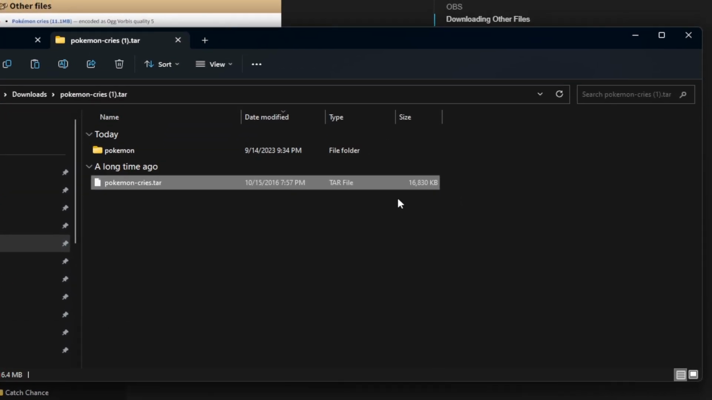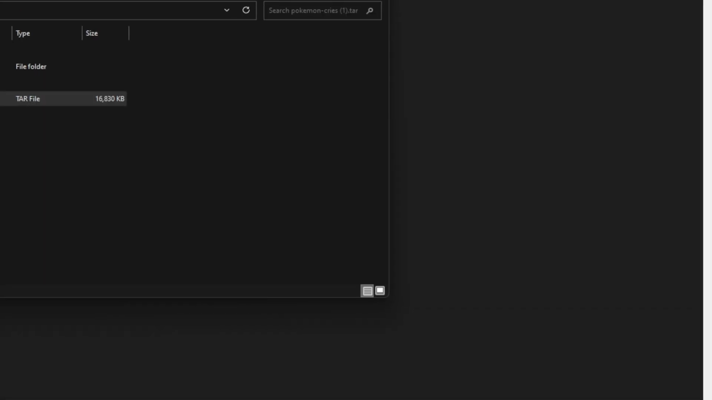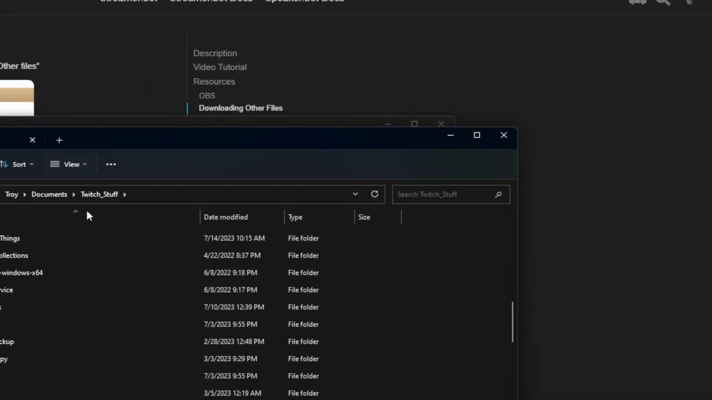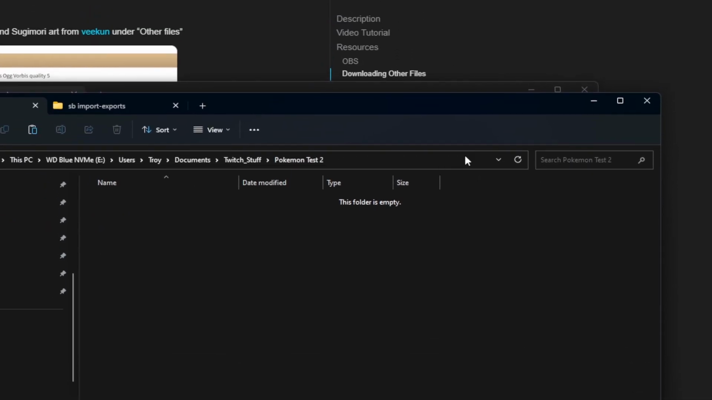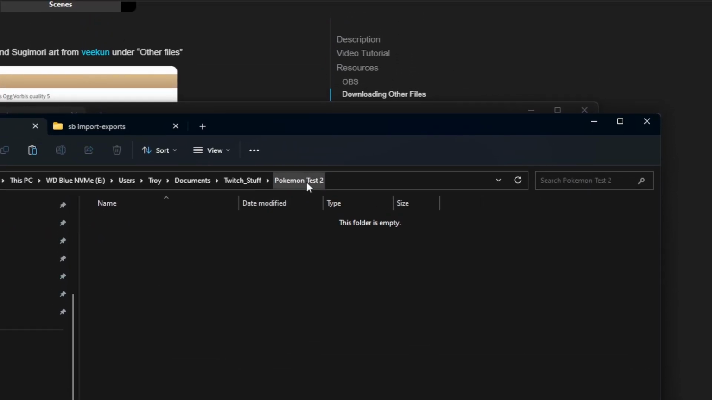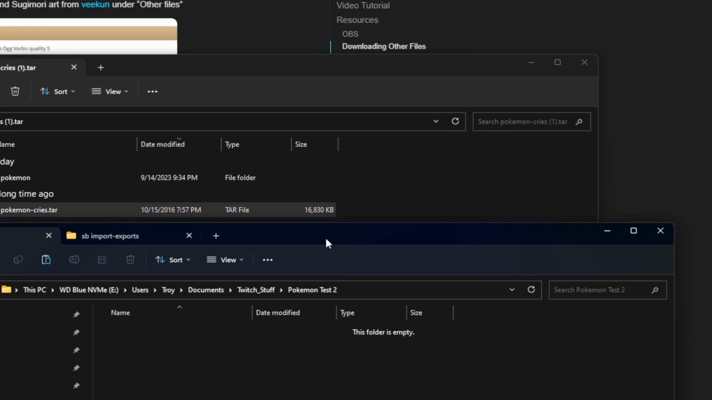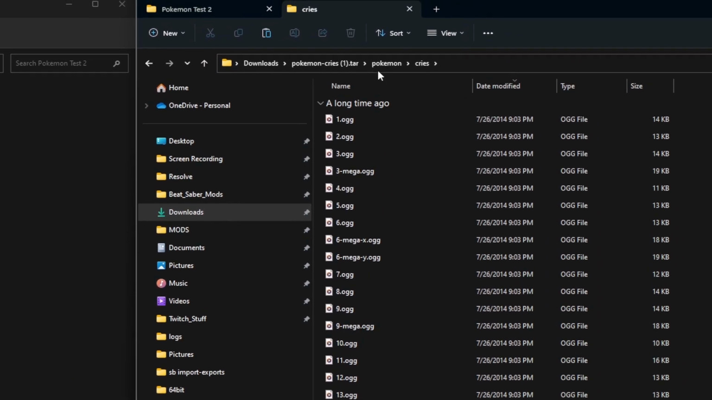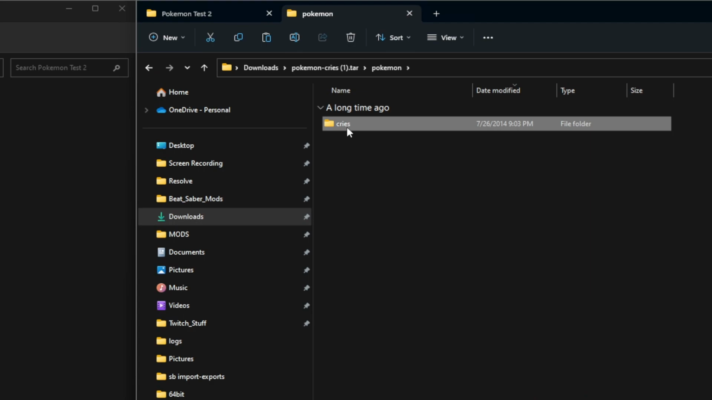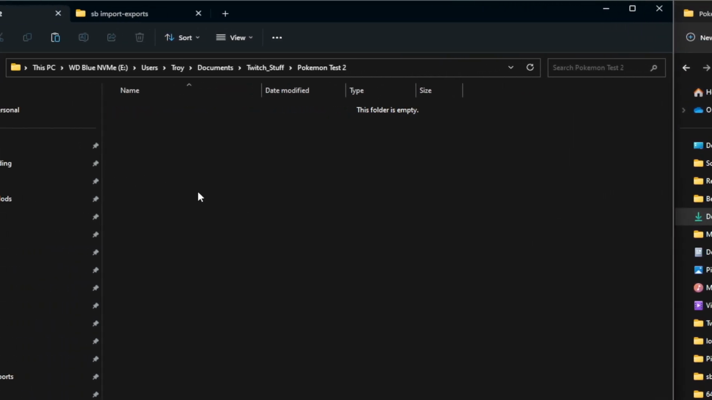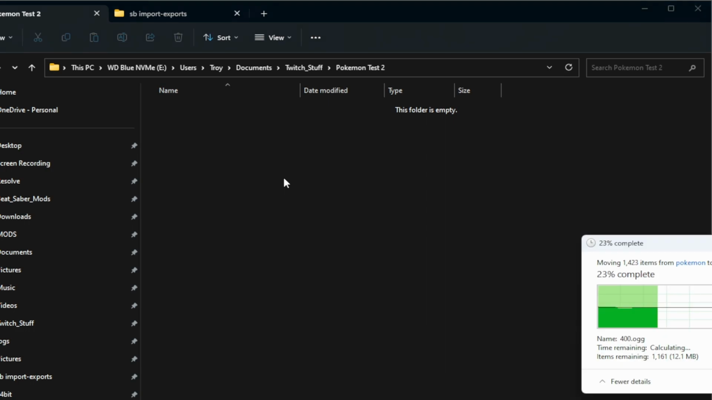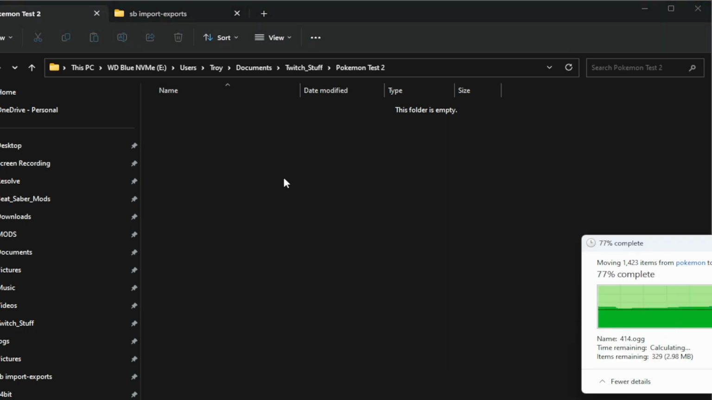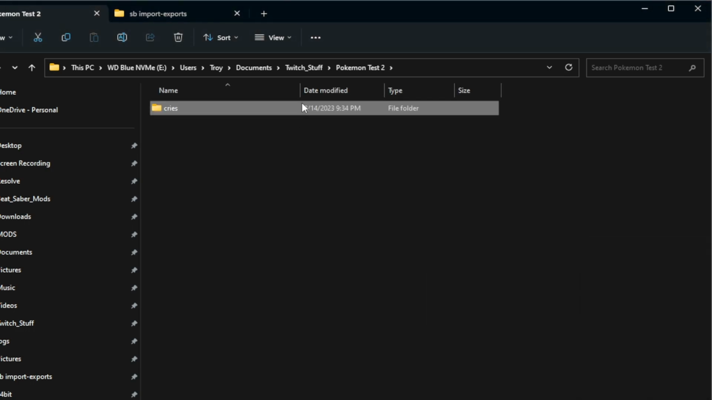Once you have those, you're going to want to create a folder that you can reference later. In my case, I created one called Pokemon Test 2. So in this Cries folder, you see if we open this, it's going to have all these OGGs. Cut or copy, whatever you want to do, and paste into our folder here all of the sound files. These are the Pokemon Cries.